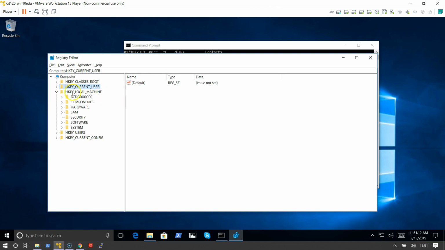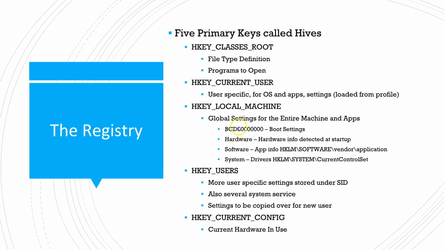HKey local machine are global settings. Here are my boot settings right here. That's the purpose of local machine, global settings for the entire machine and applications. So if you have an application that affects all users, it might save in HKey local machine. This is where it's going to get a little wishy-washy. It'd be nice if there's just one place where applications would store their stuff. But through the various iterations and backwards compatibility issues, it's saved in multiple locations.